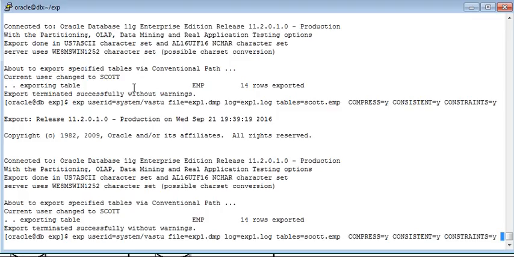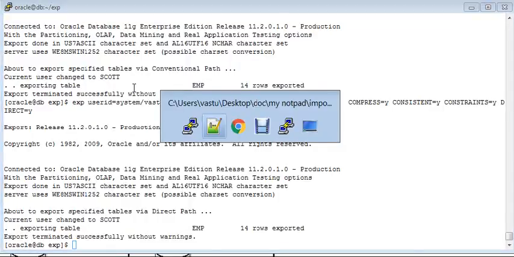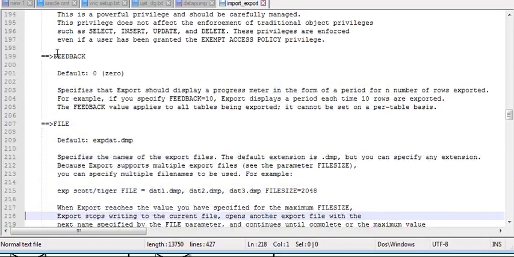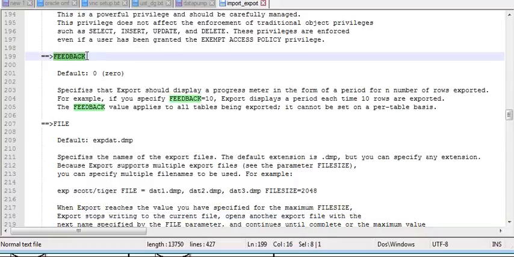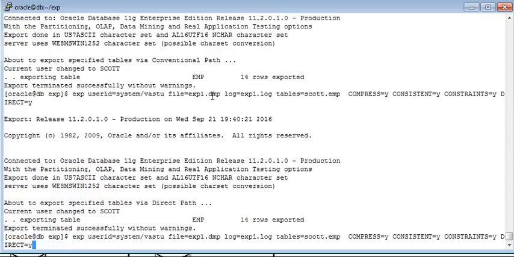Direct equal to y. Let's take it directly back up. So next one is feedback. In feedback you can specify the value of the feedback, for example feedback equal to 10. In that case it displays a message periodically, row by row. The EMP table has 14 rows.